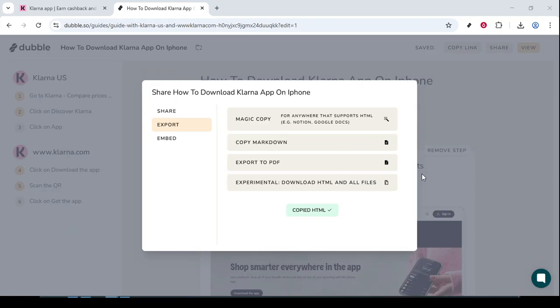First, you need to head over to Klarna's official website. You can do this by opening up Safari or any web browser you prefer on your iPhone and entering the address www.klarna.com/us. This will bring you directly to Klarna's homepage. It's a good idea to make sure you're connected to Wi-Fi or have good cellular data, as navigating the website and downloading apps can consume some data.